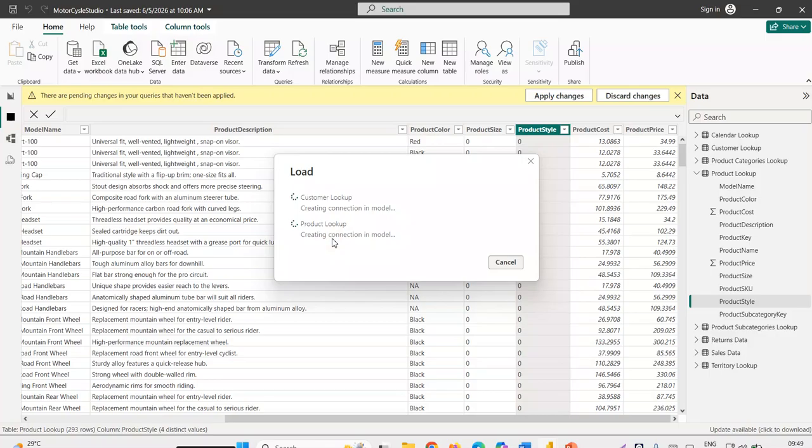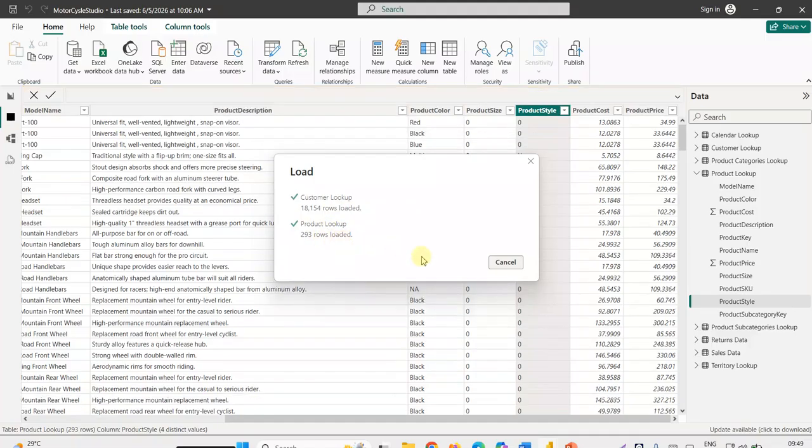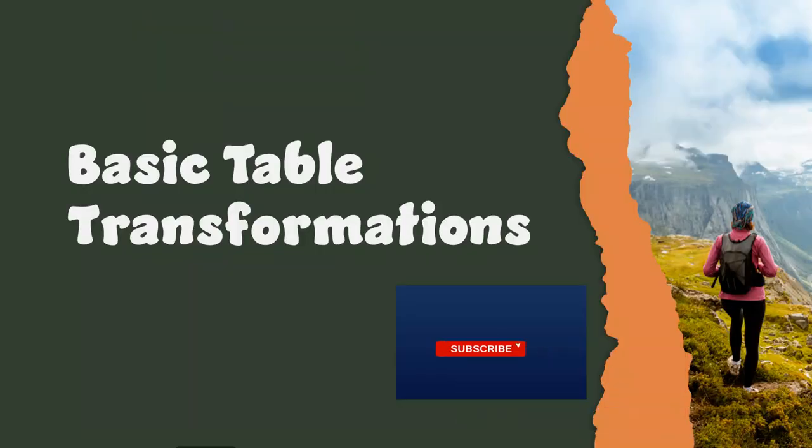Okay, in some cases, due to server issues or low internet, issues will happen while providing updates to the Power BI service. If you are using Power BI service, in that case you can click refresh 1 or 2 times in addition to this refresh. Now I am having 1.82 MB changed in the Motorcycle Studio customer lookup table. See, 293 rows loaded. Okay, so this is what we have understood today.